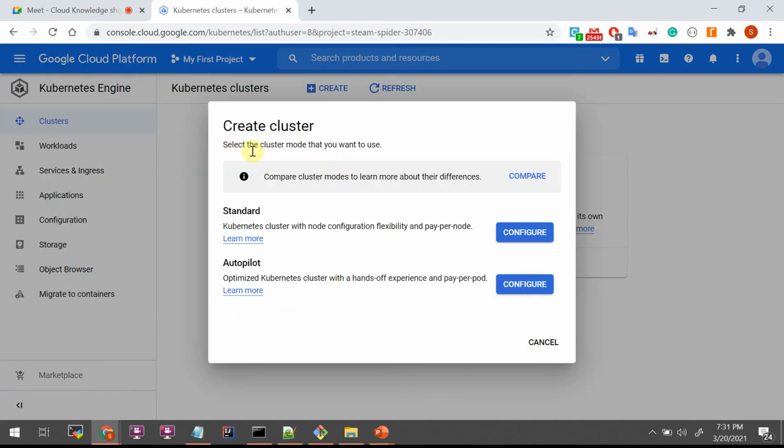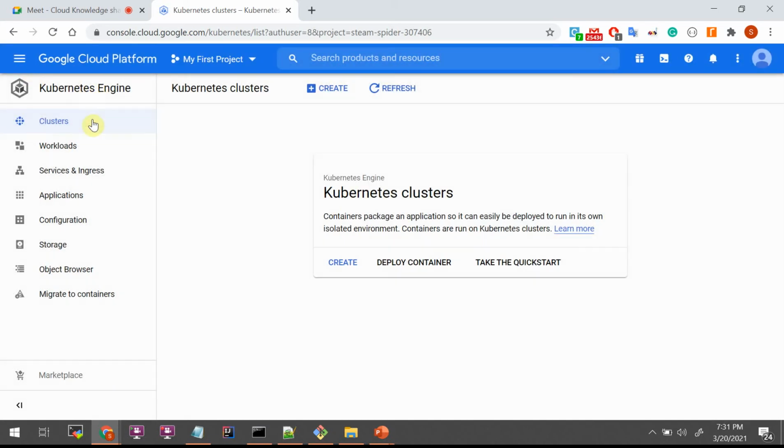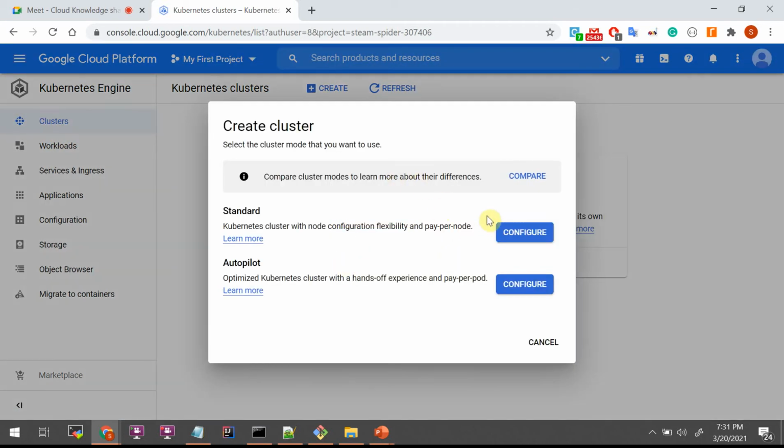So basically, this is G-Cloud. I think we saw it in the last session. Inside G-Cloud, you can look at Kubernetes Engine, and inside Kubernetes Engine, we have clusters. As the first thing, you need to create a cluster. Once you create a cluster, you have two options to select, either Standard or Autopilot mode. Standard is what we looked at last time.